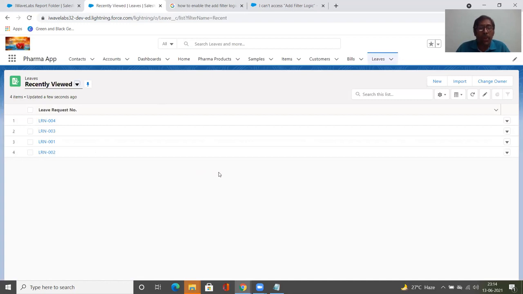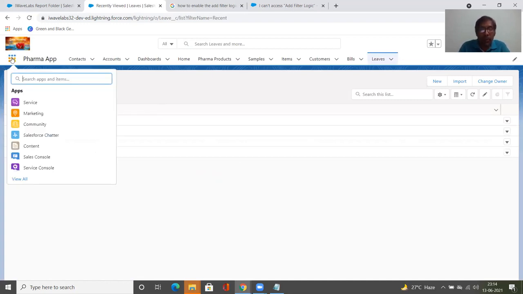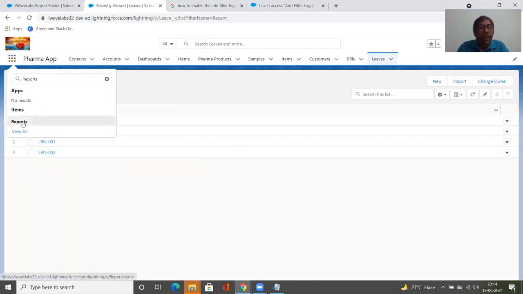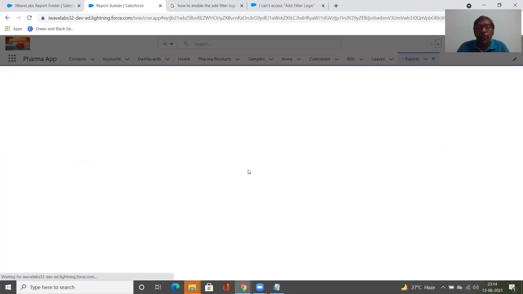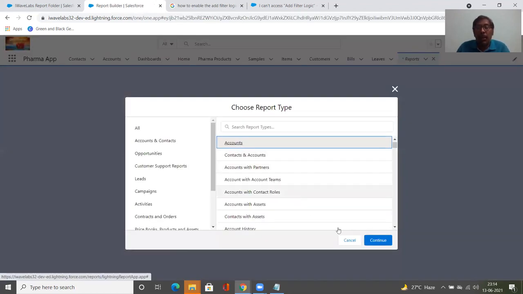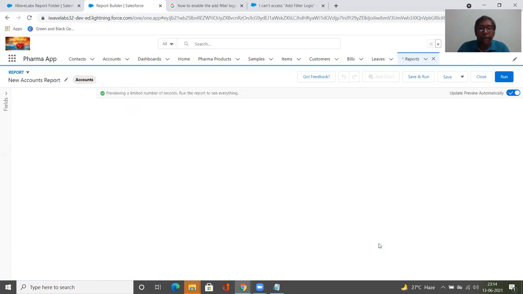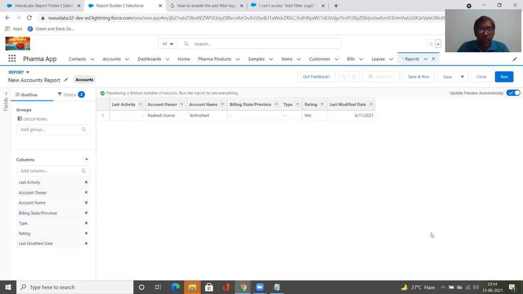Now what I'll do, I'm going to create a joined report. Again, I'll go to App Launcher. I'm going to select reports. After selecting the report, I'm going to click on new report. I'm going to select the account, click on continue. So now the report has been generated, which contains last activity, account owner, account name, billing state/province, type, rating, and last modified date.